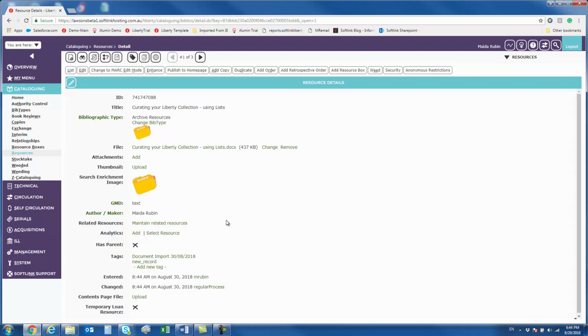Can you do more with this? Of course. You can add images, you can add more information of all sorts. It's a resource record. But the value is that this is already full text available, as long as your document can be analyzed for text. So we're very excited about this new feature, which people have been waiting for a while.